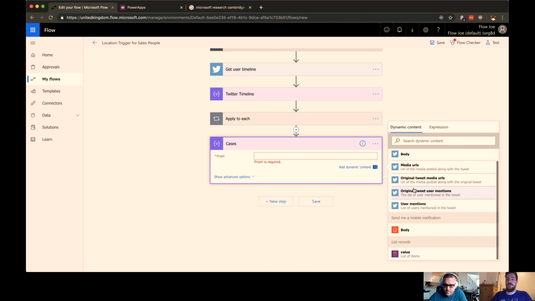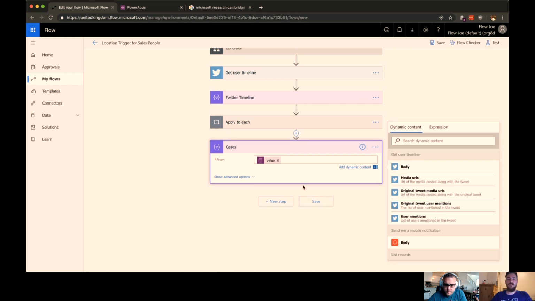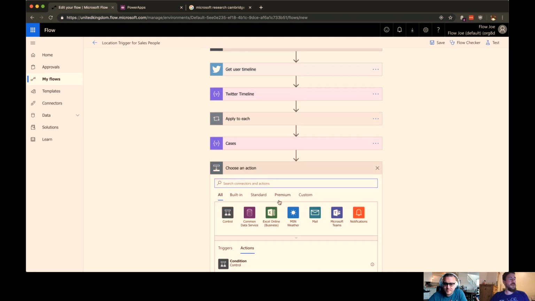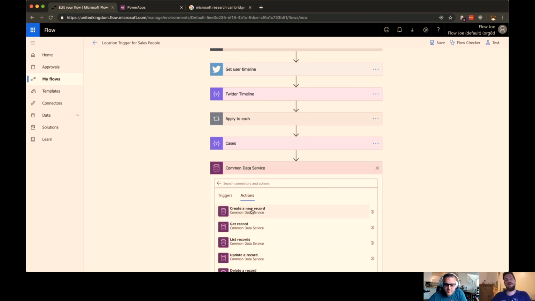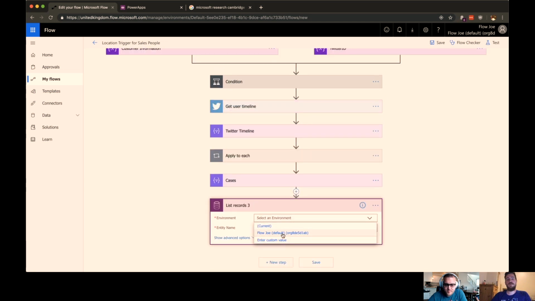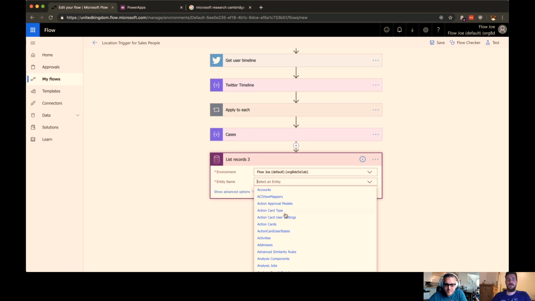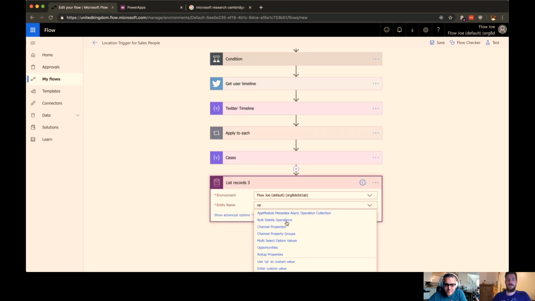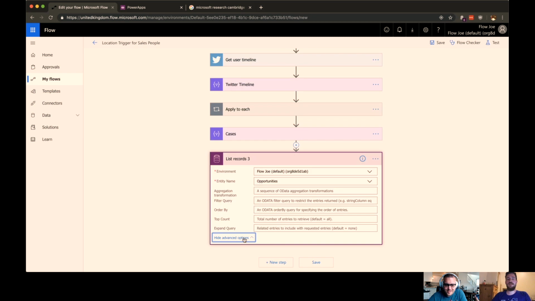So what we're going to do is pass the value of that in, and then we will have our nice new HTML table. Right, then we're going to move on to our opportunities. Exactly the same thing. We're going to list records, go into my section and go to opportunities. There it is. And exactly the same thing we want to do up here.